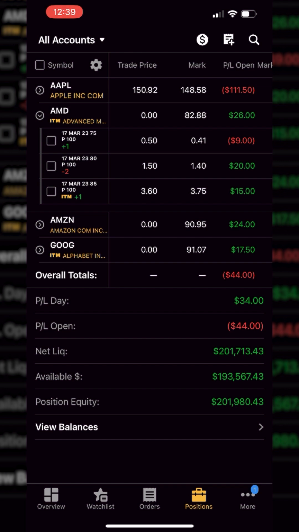Looking from top to bottom, you can see I bought one of the $75 puts, I sold two of the $80 puts, and then I bought another one of the $85 puts. And although it doesn't do the math for me, I know I bought this butterfly spread for $1.10. So if I bought this butterfly for $1.10, let's say I wanted to get stopped out if it ever dropped below 90 cents, because I didn't want to lose more than $20 on the trade.